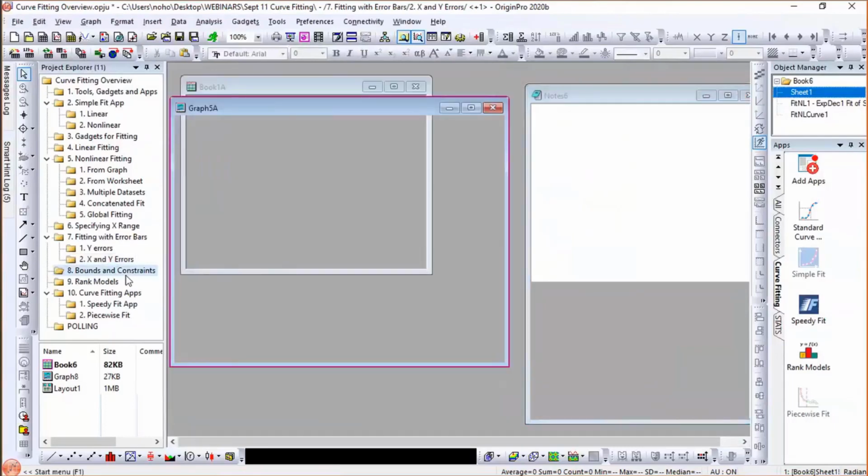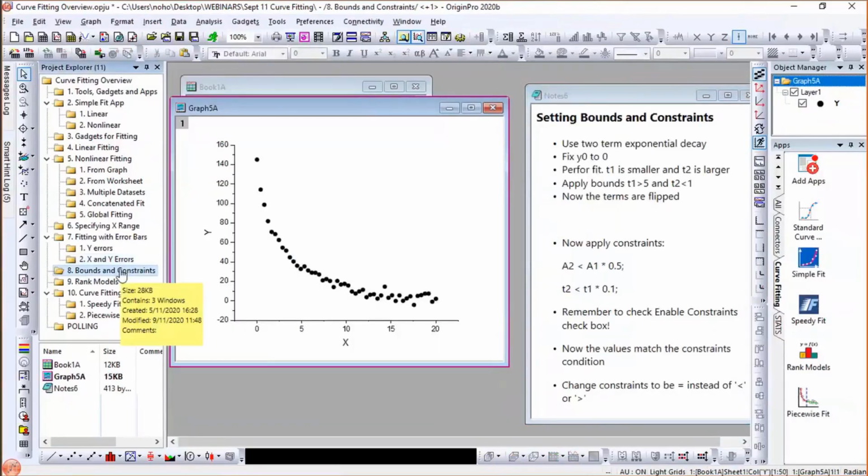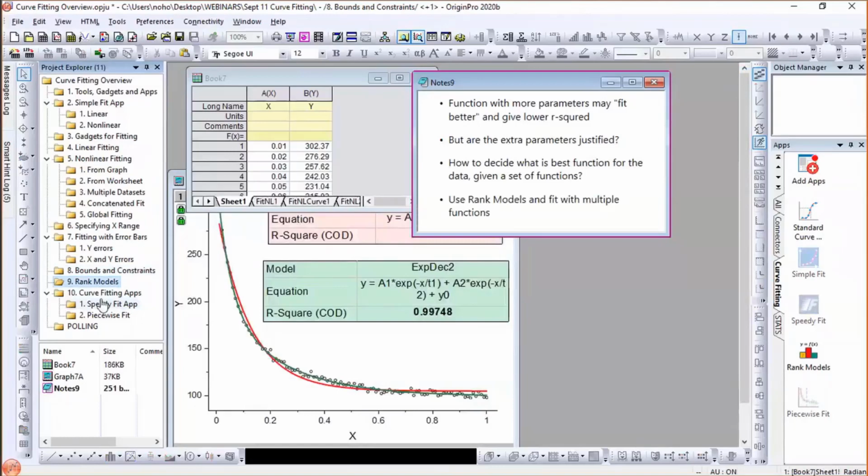I'm going to skip bounds and constraints. Okay, I don't have time for it today. I showed you a little bit where in the dialog that you can fit parameters and such. You can also place bounds and constraints. This is covered in the advanced curve fitting webinar. The recording is already on the website and YouTube. You could simply go to YouTube, like I showed before, skip right over to the bounds and constraints section and watch that. Okay, let me go to Rank Models and show a couple of other apps, and I'll close with that.